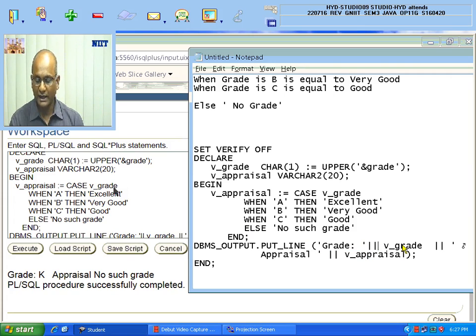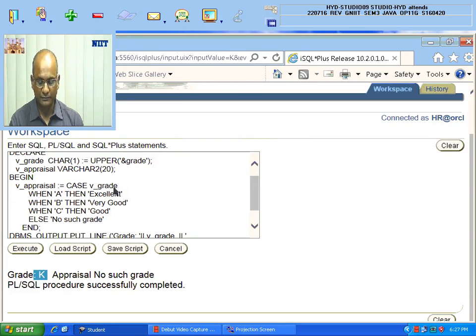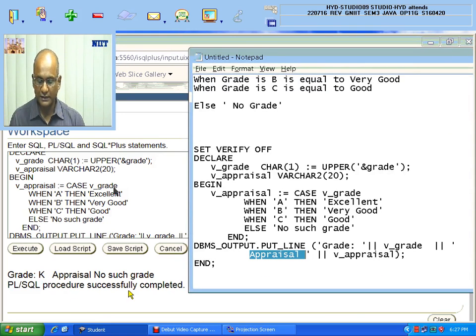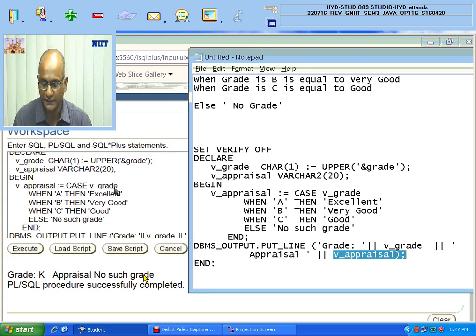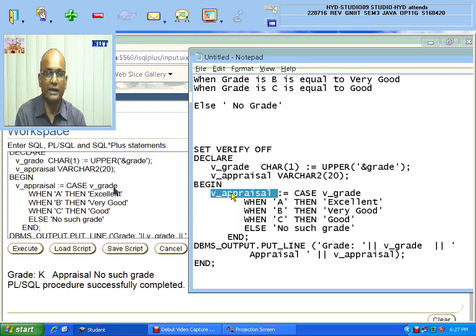Whatever value you entered is stored in the variable grade, and it is displayed here as a variable. Then that is concatenated with the variable appraisal. So the variable appraisal is no such grade. Point taken. The variable appraisal is the result of whatever it returns. Point taken. All of you please respond so that we can move forward.